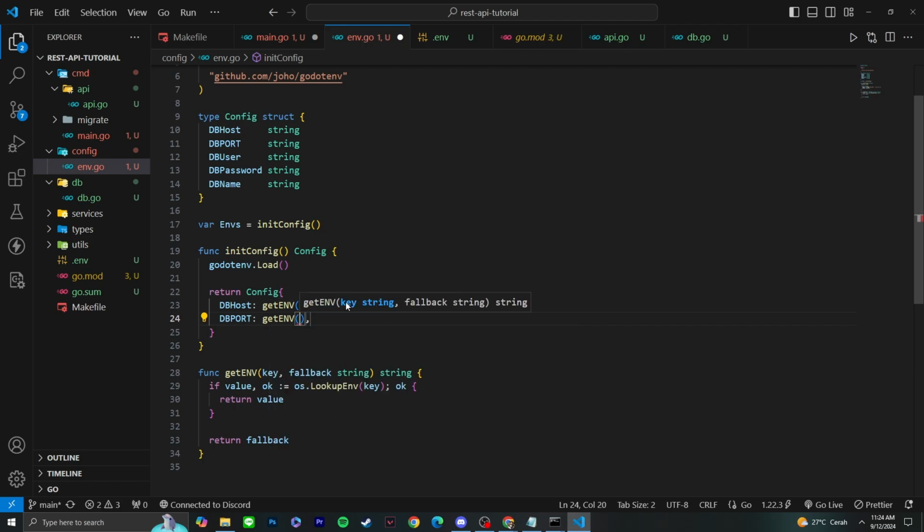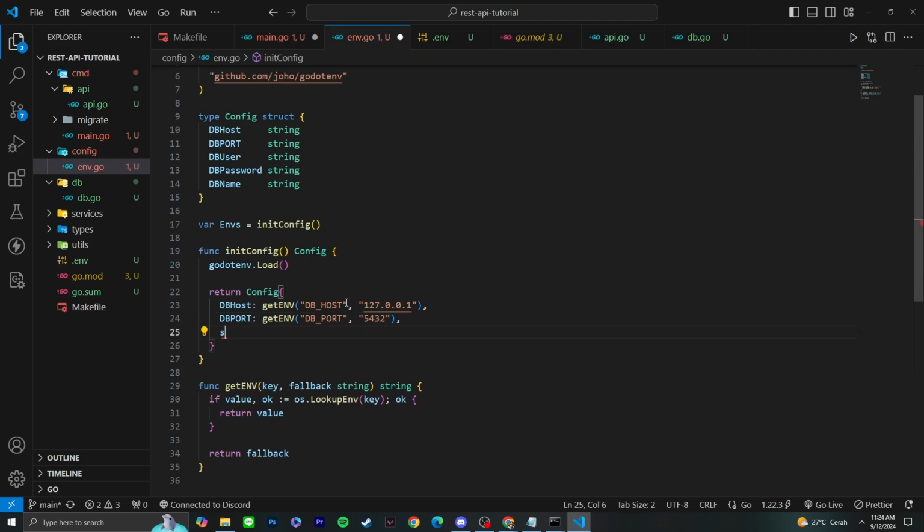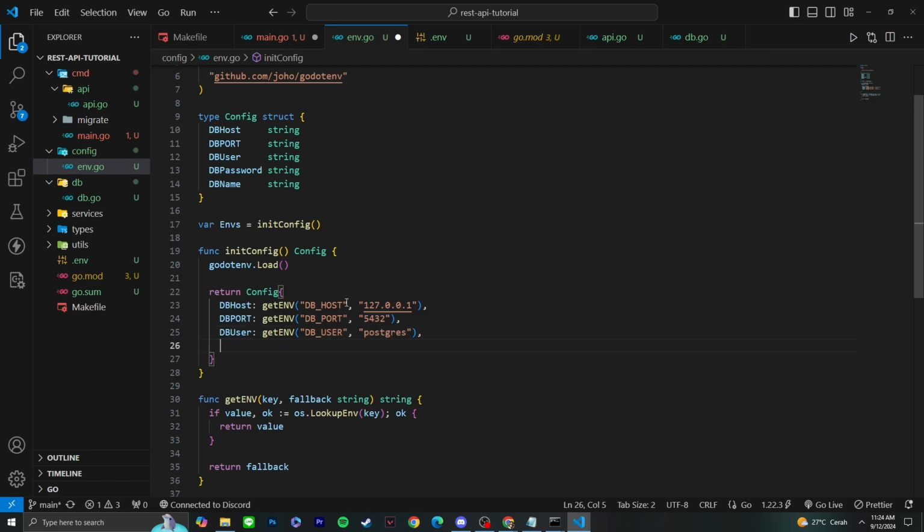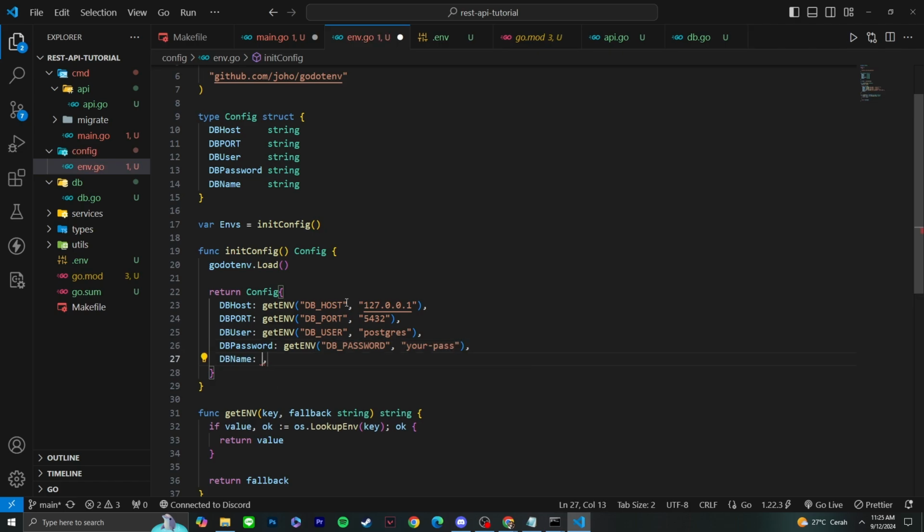DBPort getEnv DB_PORT 5432. DBUser, postgres. DBPassword getEnv DB_PASSWORD, your pass. DBName getEnv, our database name from earlier, so it'll be REST API tutorial.